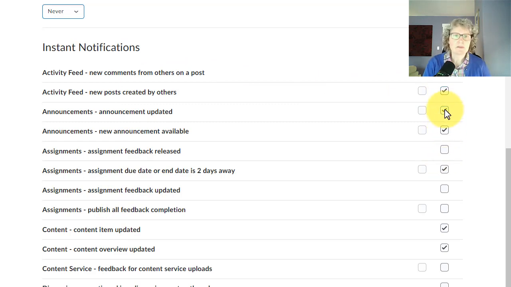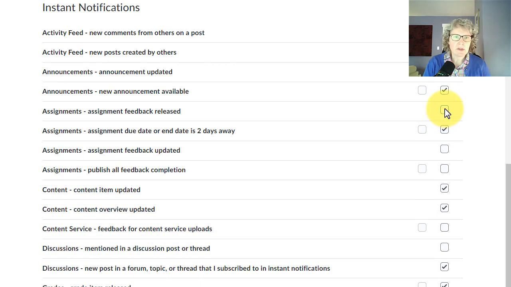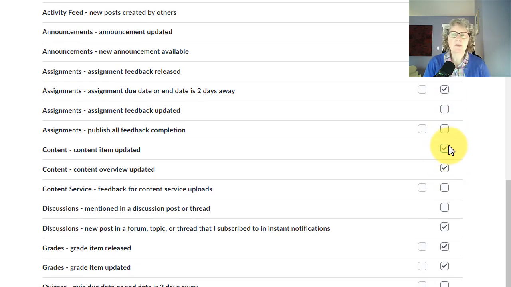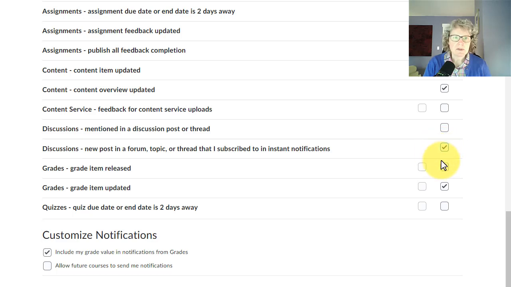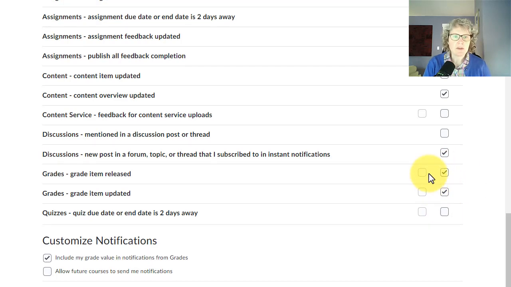So announcements, when something is updated; activity feed, when someone posts something on a post; content, sometimes I'll update a content page and then give a notification that the page was updated. You can sign up for discussions, and also for when a grade item is released or updated. That is really handy. You can also include your grade value in notifications from grade, so it's always going to update your grade whenever I enter a new grade.